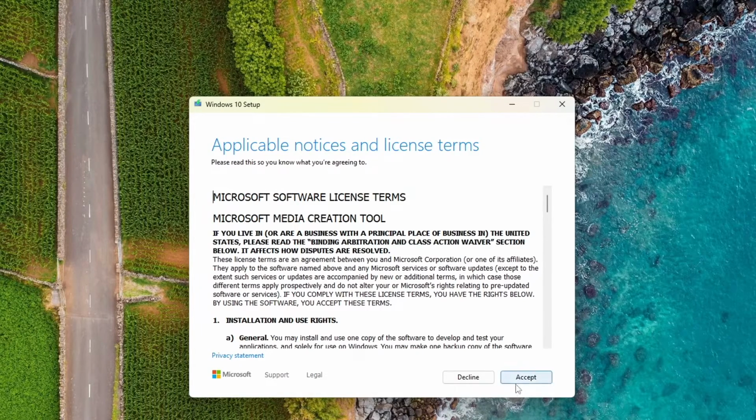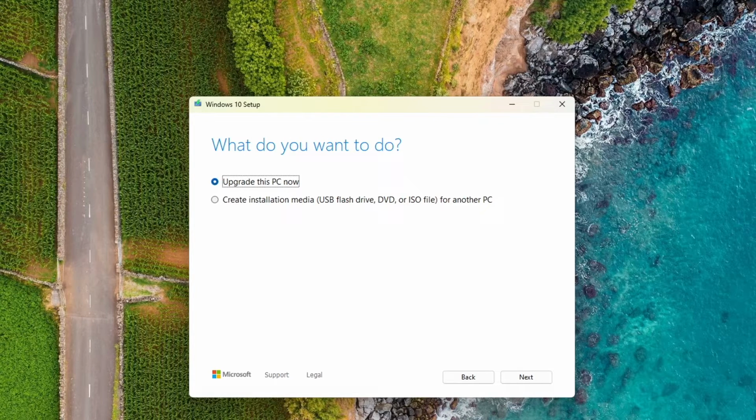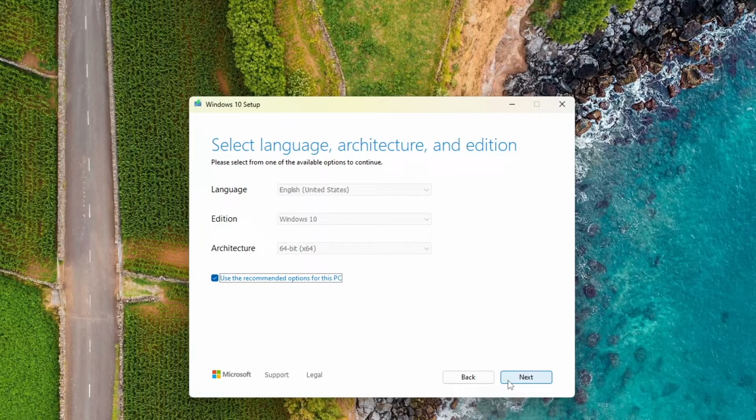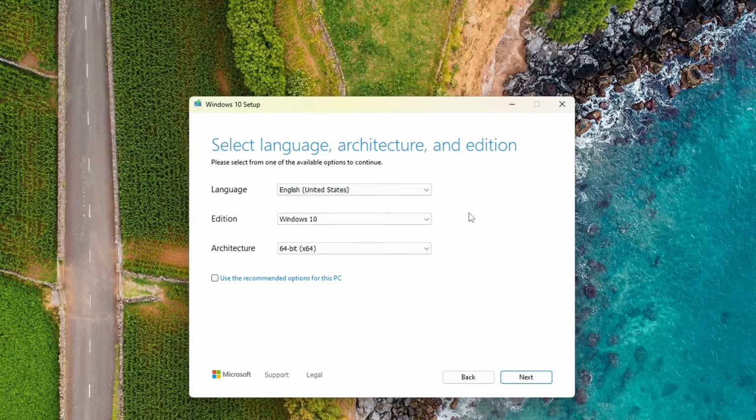Accept the license terms. In this window you need to select Download the Windows 10 ISO file. Next. On this page, we see the settings for my computer, as determined by the Media Creation tool, but you can uncheck the box and change the default settings. Choose a language architecture for yourself. I leave English.